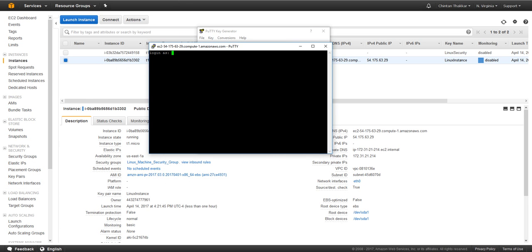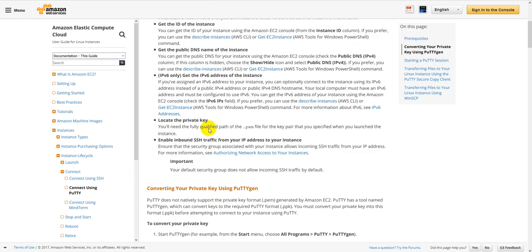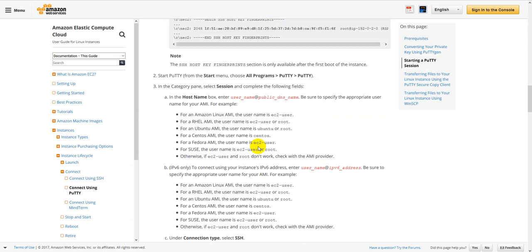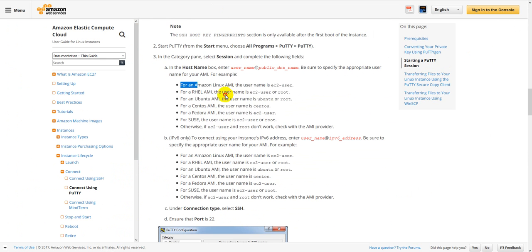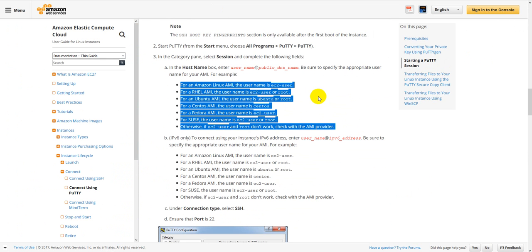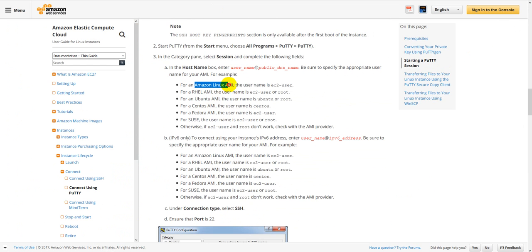Now, there is something important to understand with Linux, right? What you have to do is just go in here and I'm going to also share this as notes. These are the user IDs. If you use the Amazon Linux AMI, you need to use ec2-user. If you use Ubuntu, then you need to use ubuntu or the root account. For CentOS, you use the centos user ID. For Fedora, you use ec2-user. For SUSE, you use ec2-user. So for us, it is the Amazon AMI, so we're gonna go with ec2-user.